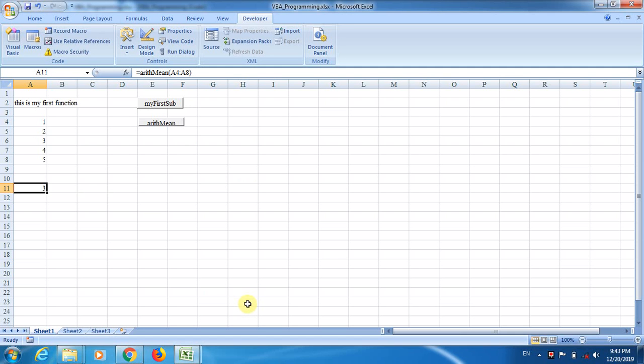Now go back, see if you have this function. Yes, I have the function. Now the input is going to be the range. Yes, we are getting the sum.